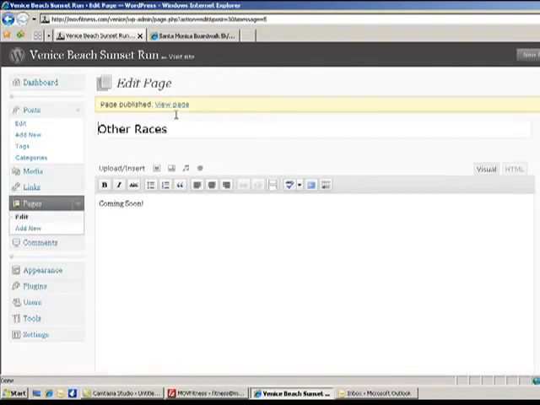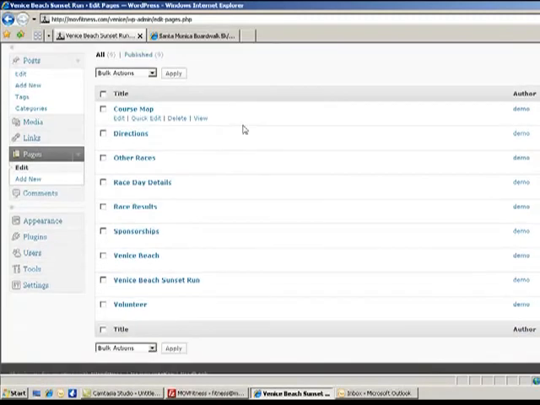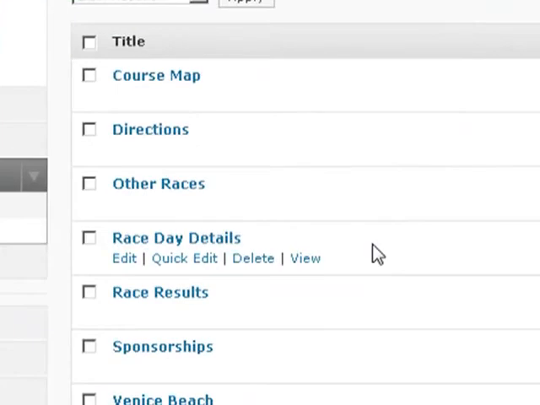Okay, so now I uploaded, I think about 8 pages, and when we click on Edit, you can see all your pages here. When you first install WordPress, it also gives you a default page called About. You can go ahead and change that as you see I have. And if you made any problems, you can click on Edit, Quick Edit, Delete, or View to see what you did here.